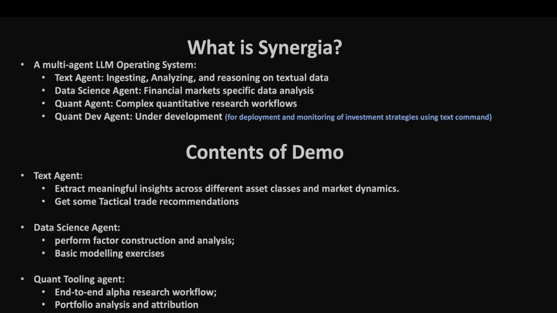The fourth agent is the quant dev agent, which is basically what you need to deploy your trading strategy. So think of it as using a command to deploy a trading strategy you've figured out using this application. So it's sort of a hedge fund in a box solution. Today I'm gonna showcase how one should use Synergia and how one could use its capabilities to extract insights that can be monetized pretty effectively in the markets.